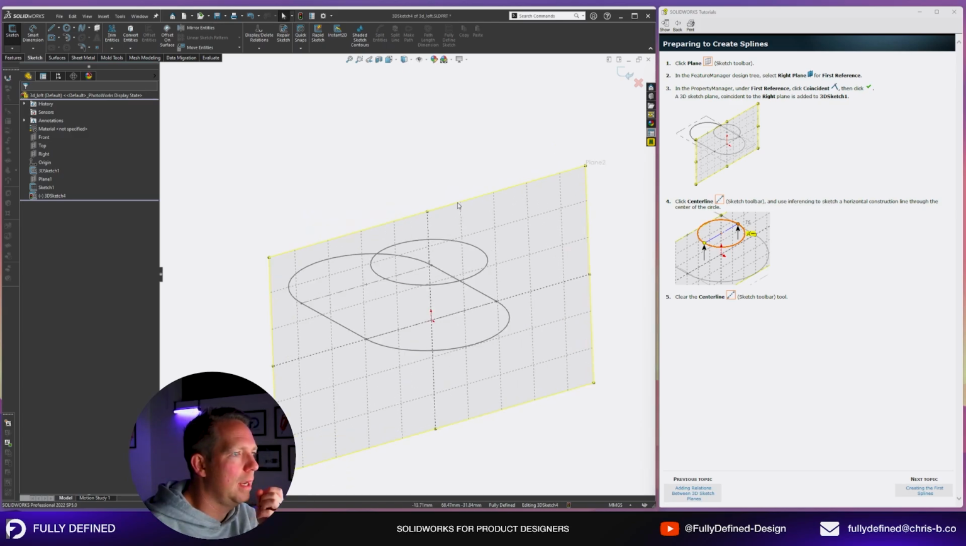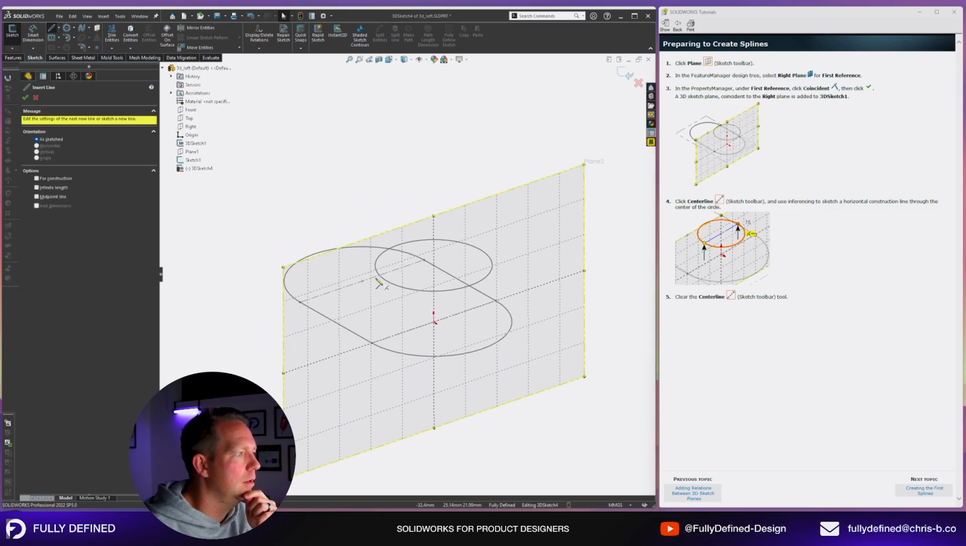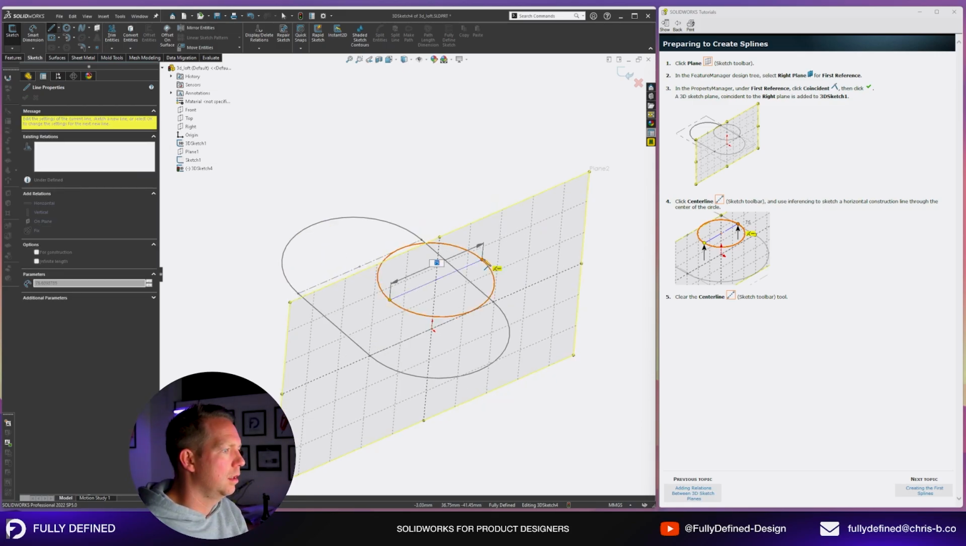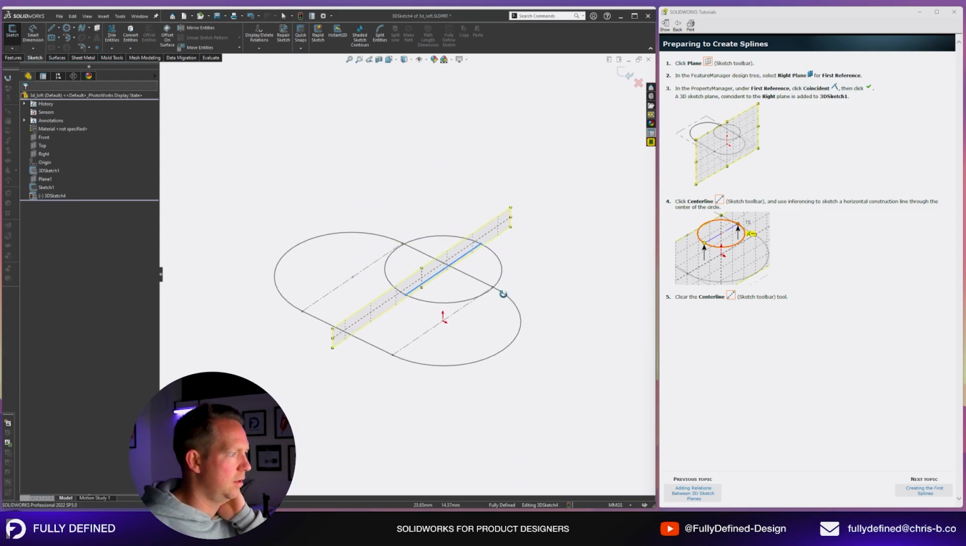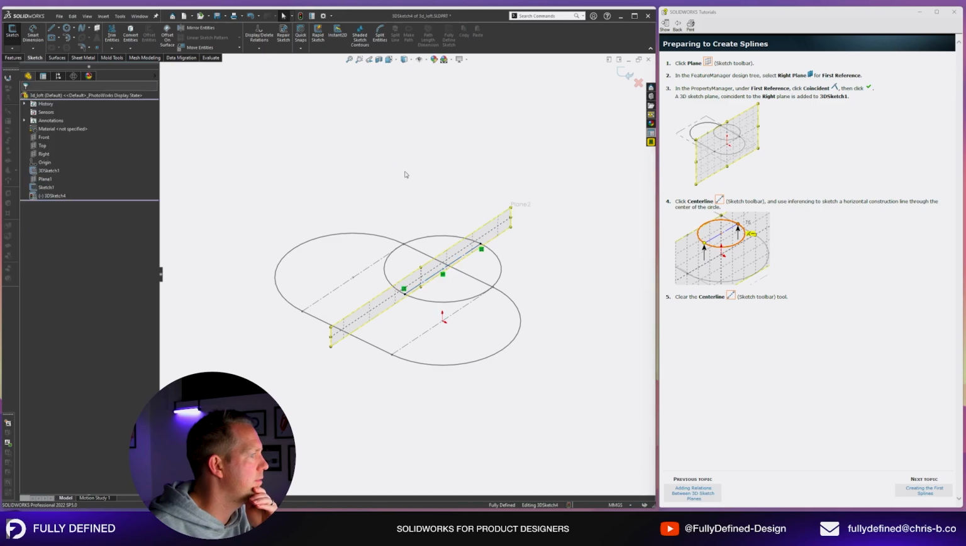Okay, great. Now we're going to click create a line. We're going to do a center line. Use inferencing to sketch a horizontal construction line through the center of the circle. So that is from the center circle one side to the other. I'm just going to make sure we click that and make it for construction.